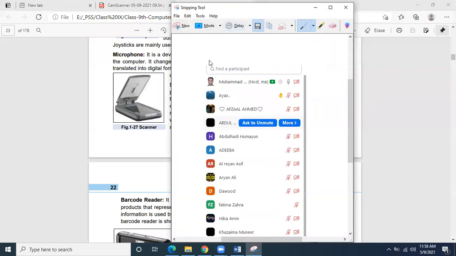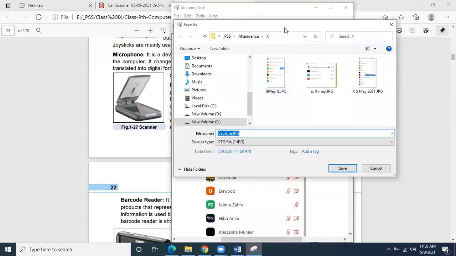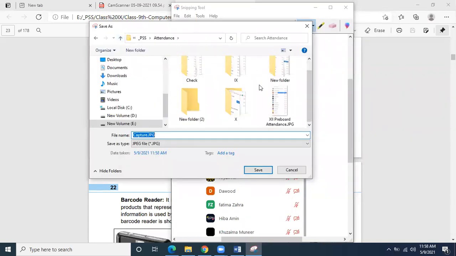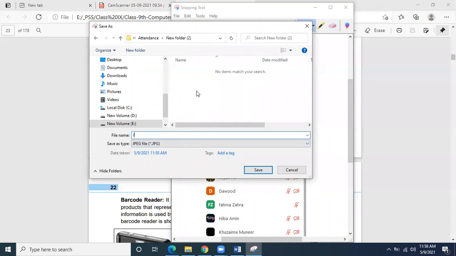Let me mark the attendance, note down the attendance names. This is 9th and today it is 9 May.